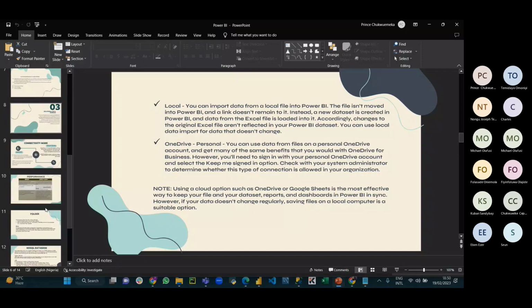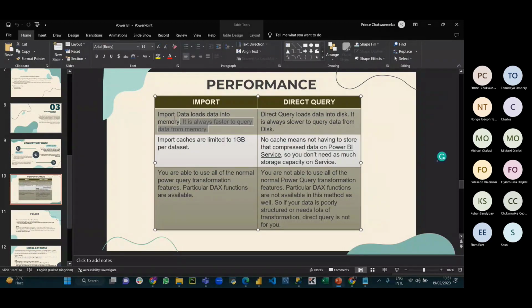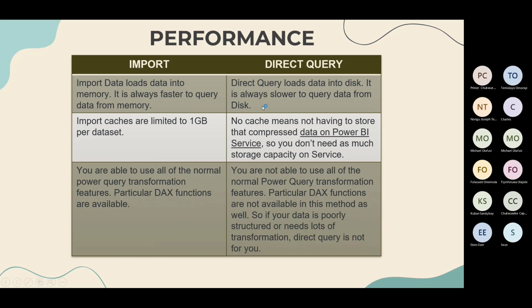I've mentioned some advantages, so let's go. I think I have something here. The performance: when you connect to import mode, data loads into memory, and it's always faster to query from memory. Like I mentioned, it gives you the best performance compared to Direct Query. But one thing you want to know is that with import mode, you have a limit of 1 gigabyte per dataset.